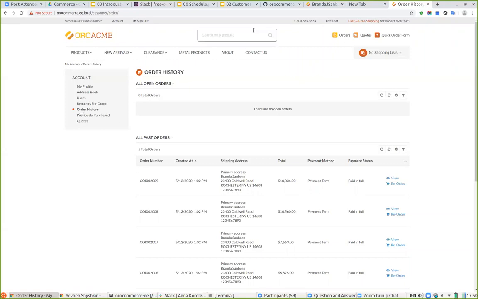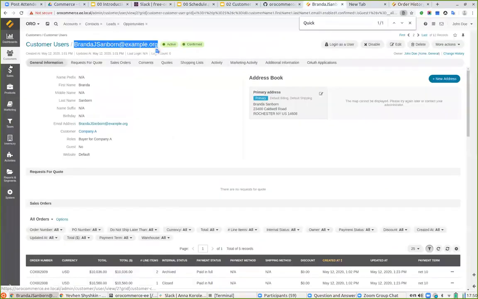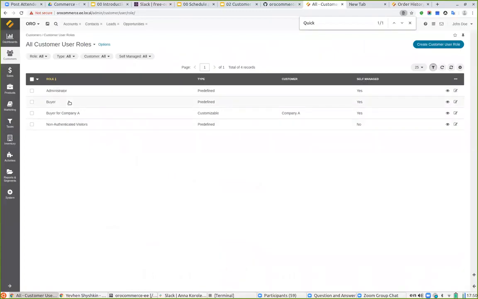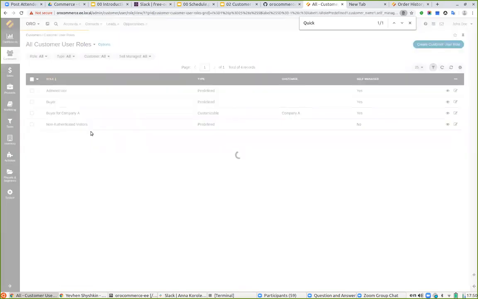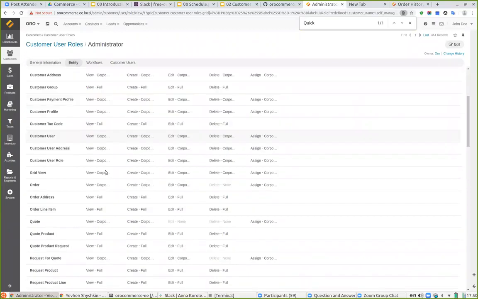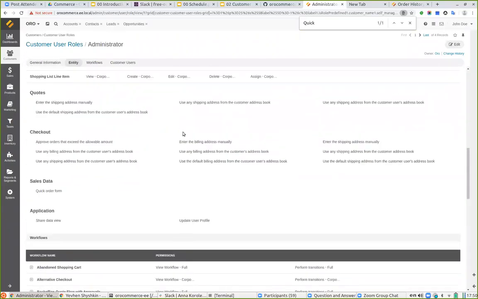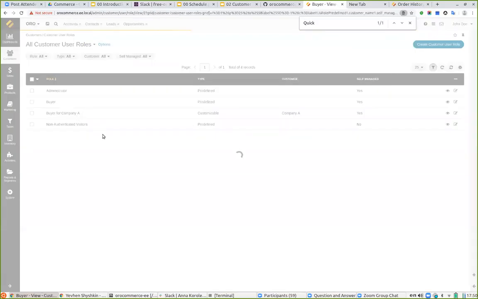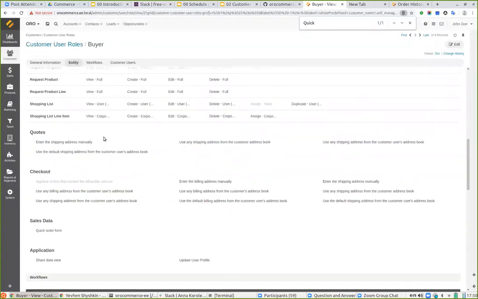In Oro, out of the box and demo data, we have two roles, administrator and buyer, and they have very different permissions. For example, let us check the administrator first. Here on the action level, we have all the permissions, and on the buyer level, we see that this user cannot approve orders that exceed the allowable amount. So I think this answers this question.